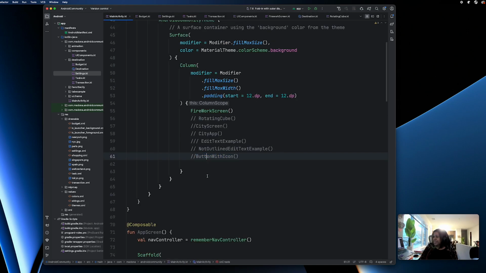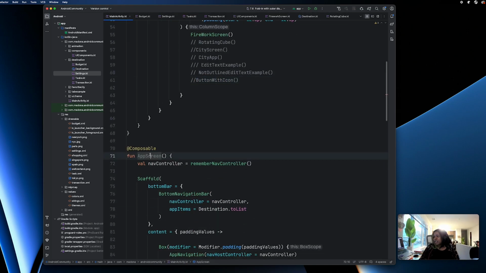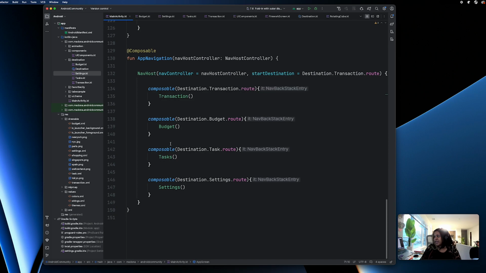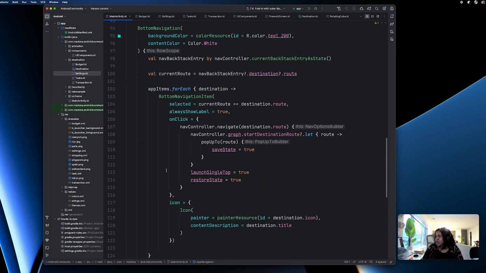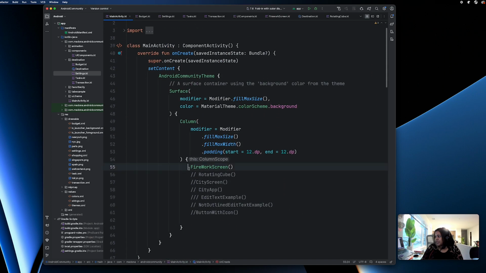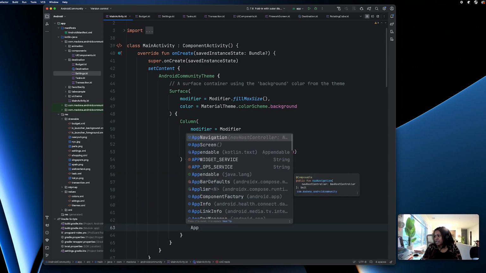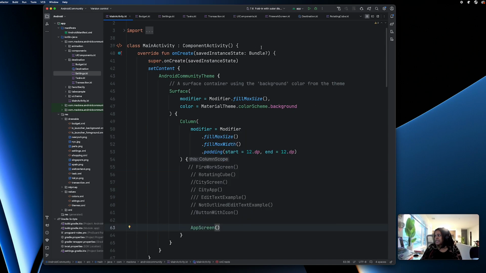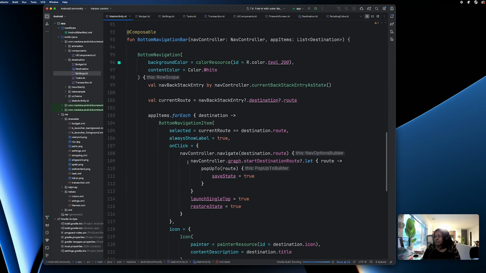Now that's done. So we need to make sure we call our app screen now into our main activity. I can actually close this. So we need to ensure we call our app screen here. And that's it. Let's run and see what we get. That's how quick it is.